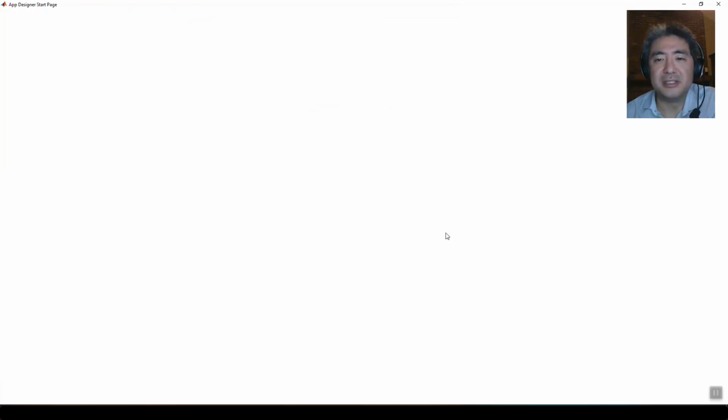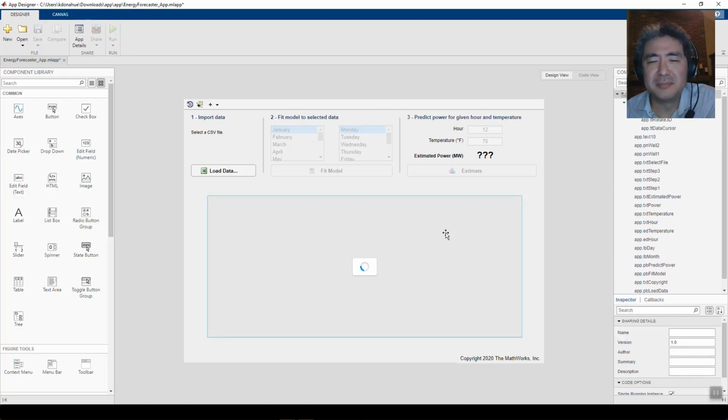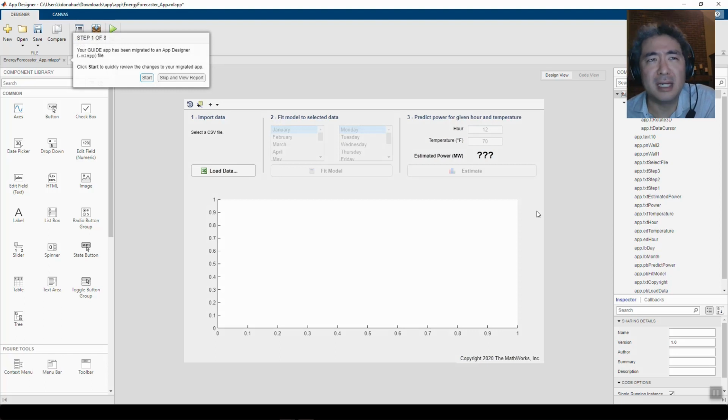All right, now that the migration is complete, in less than 60 seconds, let's take a look at the migrated app. So we open up an App Designer. A lot of the guide code was carried over to the migrated App Designer app, but of course, now it can run in App Designer. Let's run the migrated App Designer app.